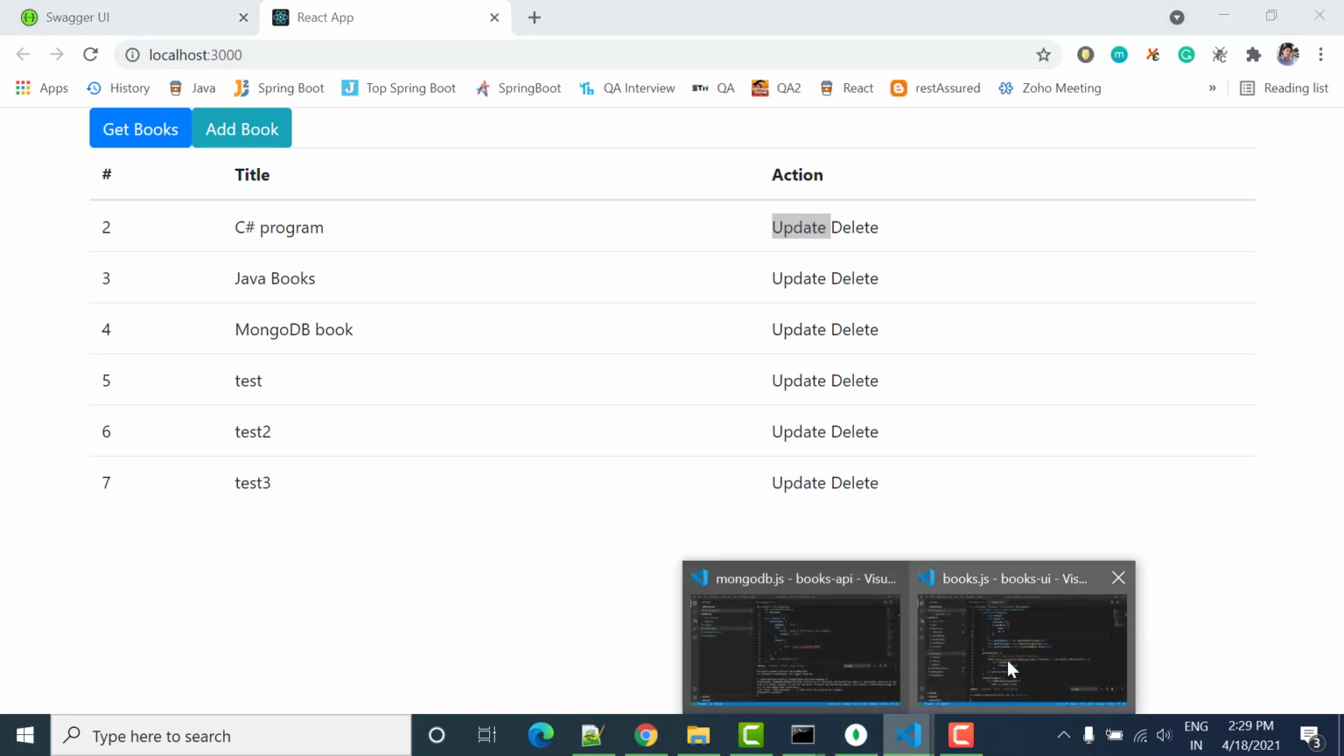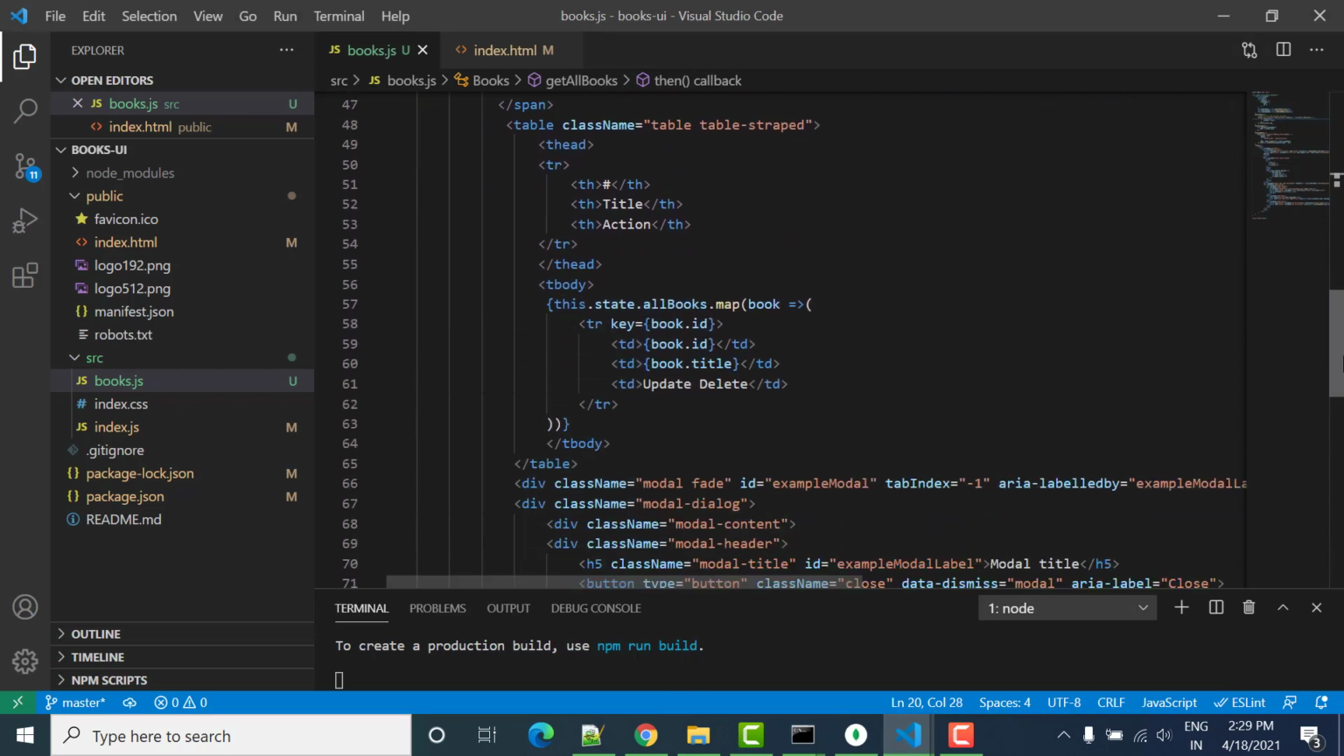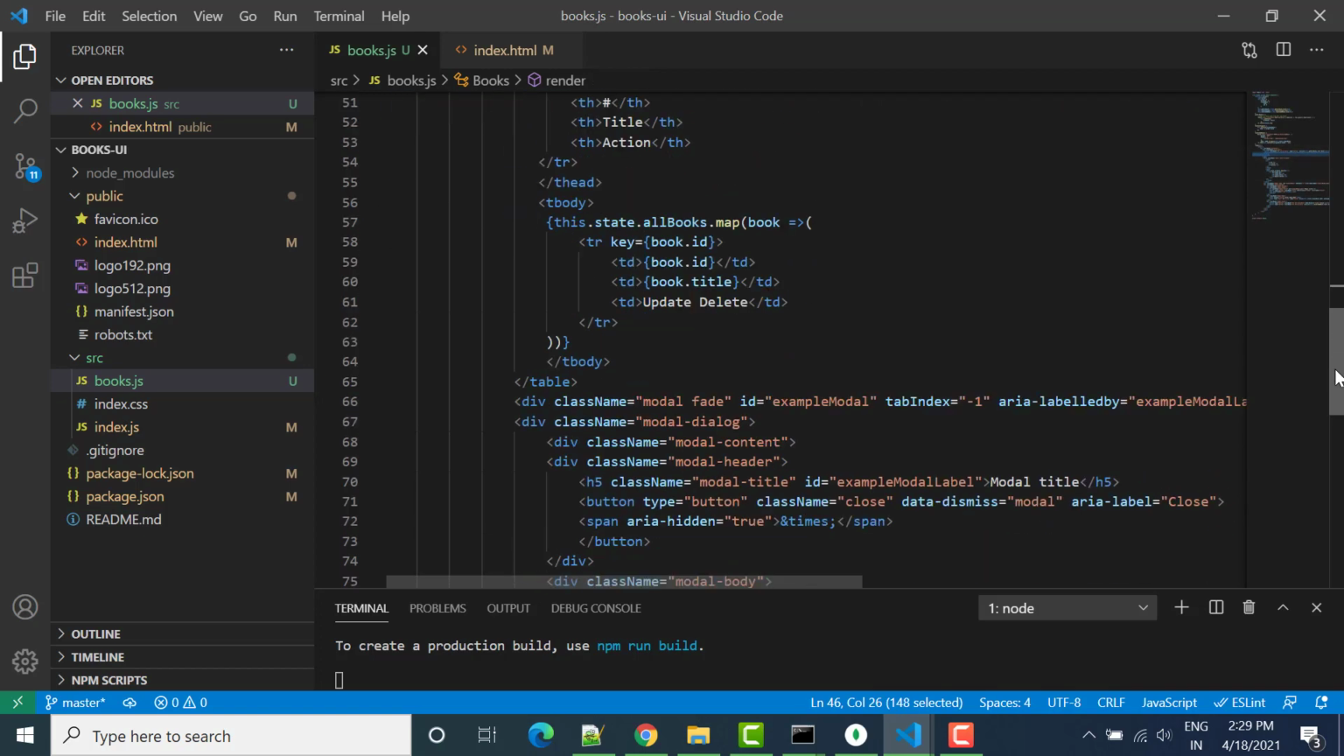Now in this video we will see how we can update the existing record. So for that we will go here and let's enable these update and delete buttons. So for that I'll just copy one of the buttons that is already created here.